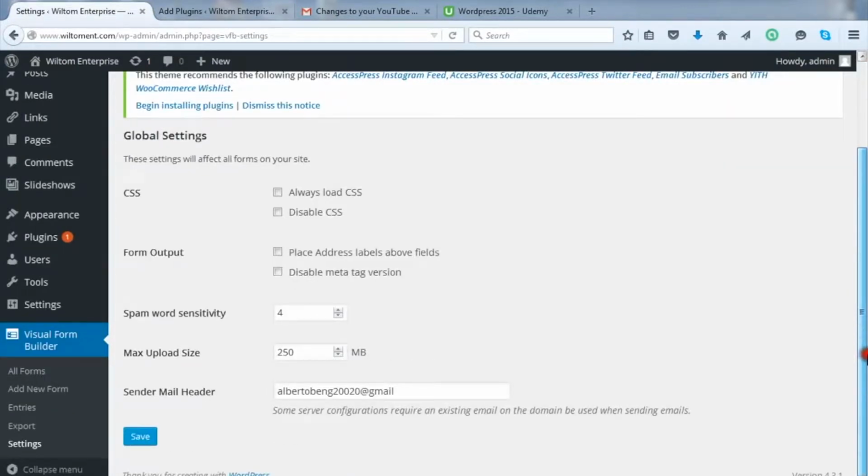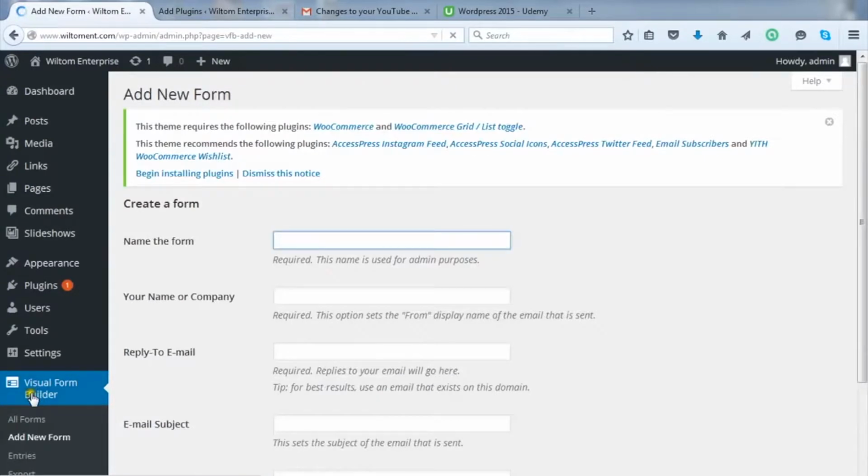Now we are going to start by creating a new form here. On the Visual Form Builder, you have all forms, which will show you all the forms you have created. Add new form is where you can click to create a new form. So we click on add new form. Then you wait for the page to load.